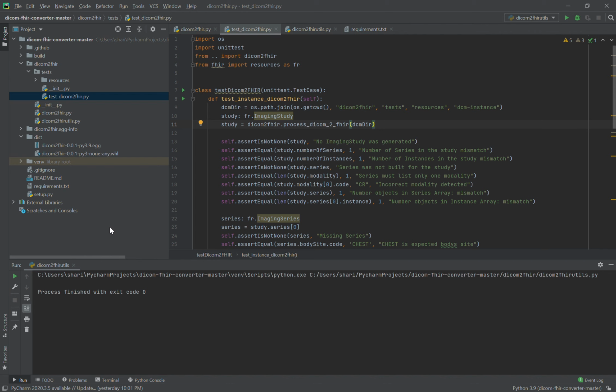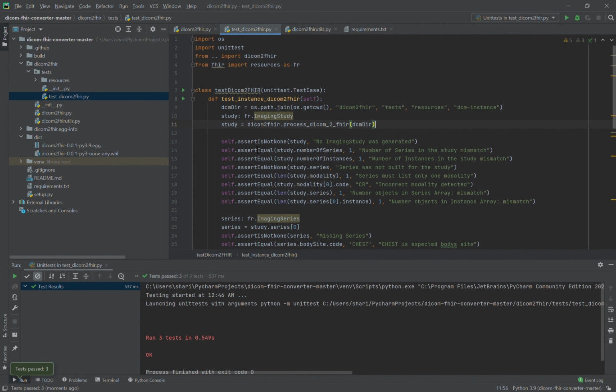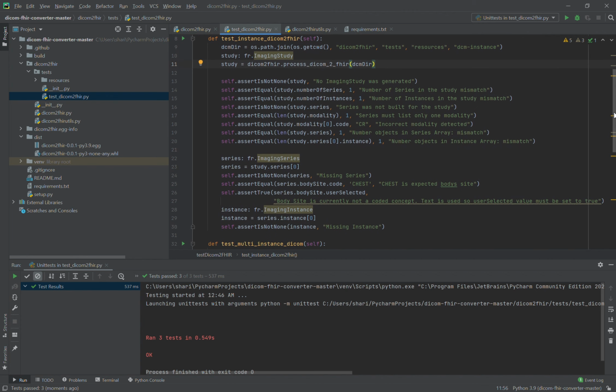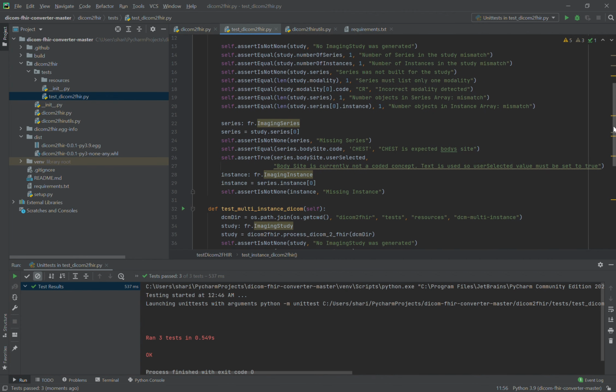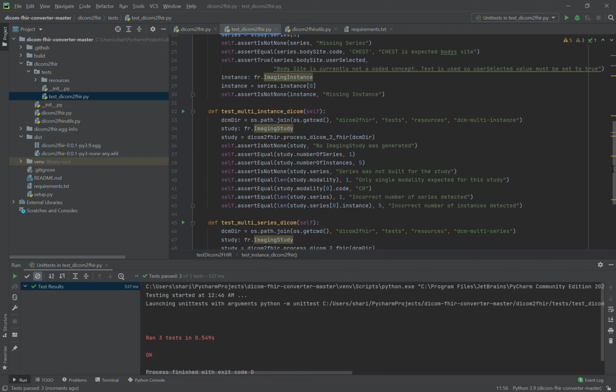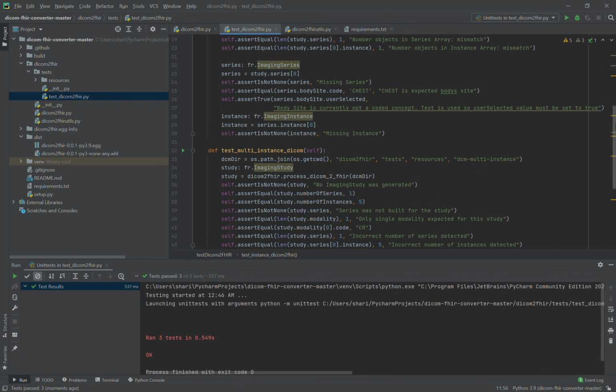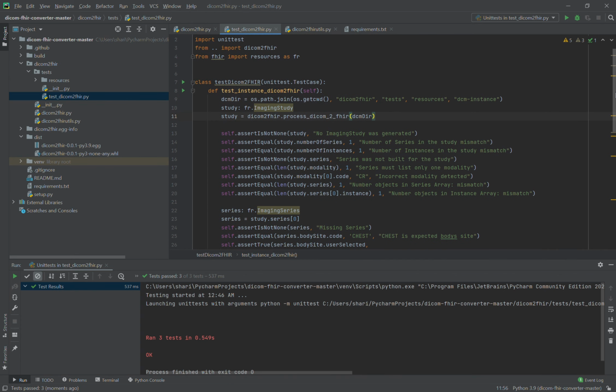And the libraries are completely based in Python. I mean, there's no external requirement of any sort. And yeah, there you see that the single instance processing, the series, and the multi-instance and the multi-series, all three of them went through fine.